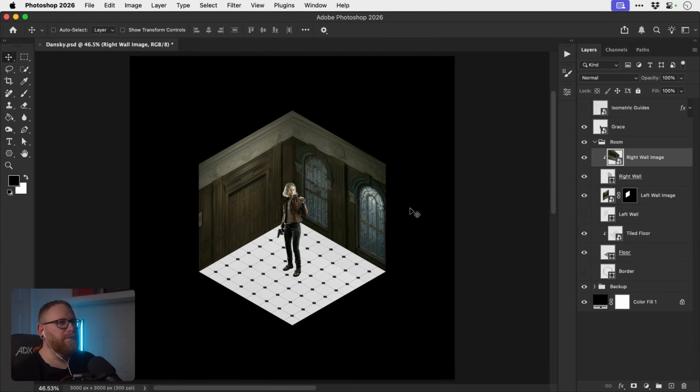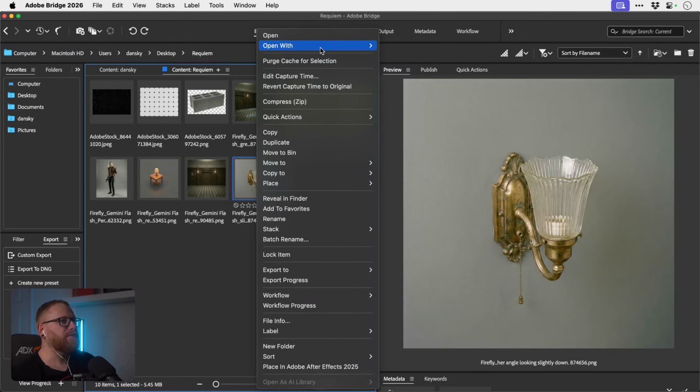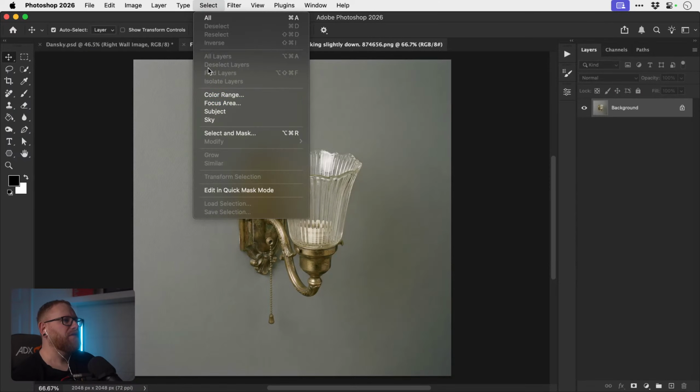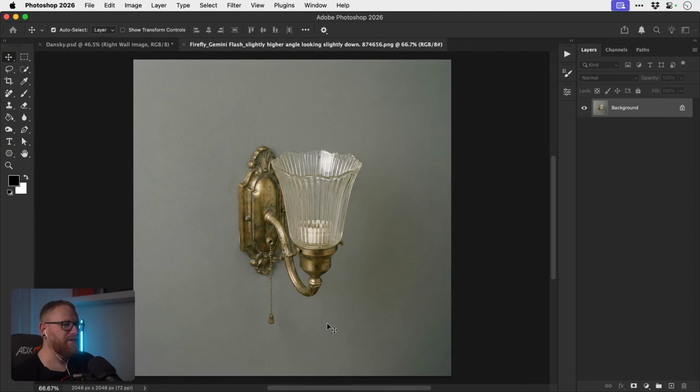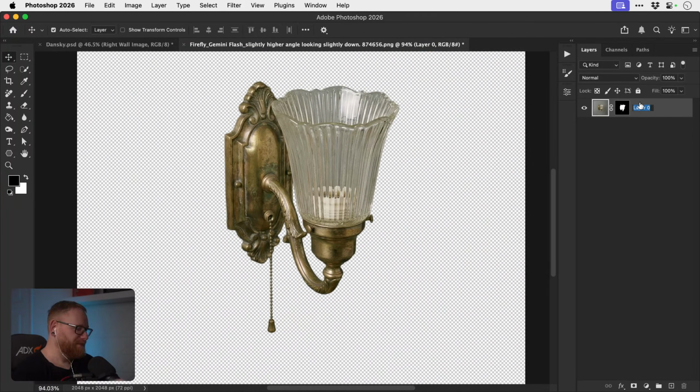Right. Where's my lamp? Select subject. Flipping love this. It's going to grab the chain as well. It's just so good. Right, lamp.